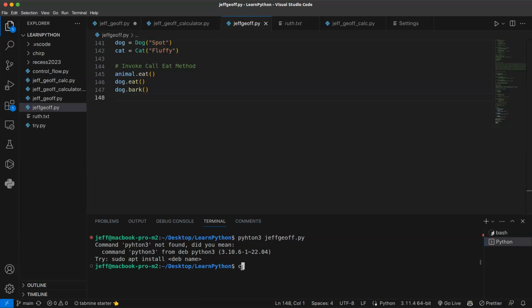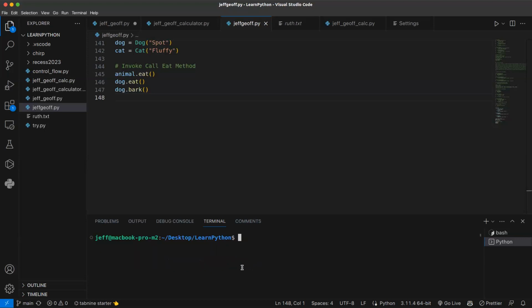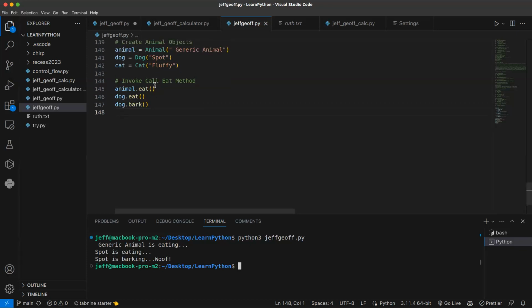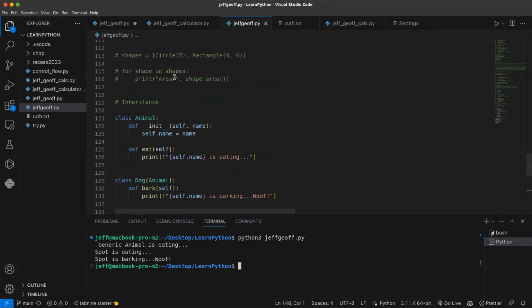First, clear everything. I've seen that Livingston is going to teach you debugging, so you'll be familiar with some of this. I didn't write Python well, that's why it was generating that. So you always have to be keen while typing. Here you see Spot is eating, Spot is barking, woof, because we invoked this function to call the method.